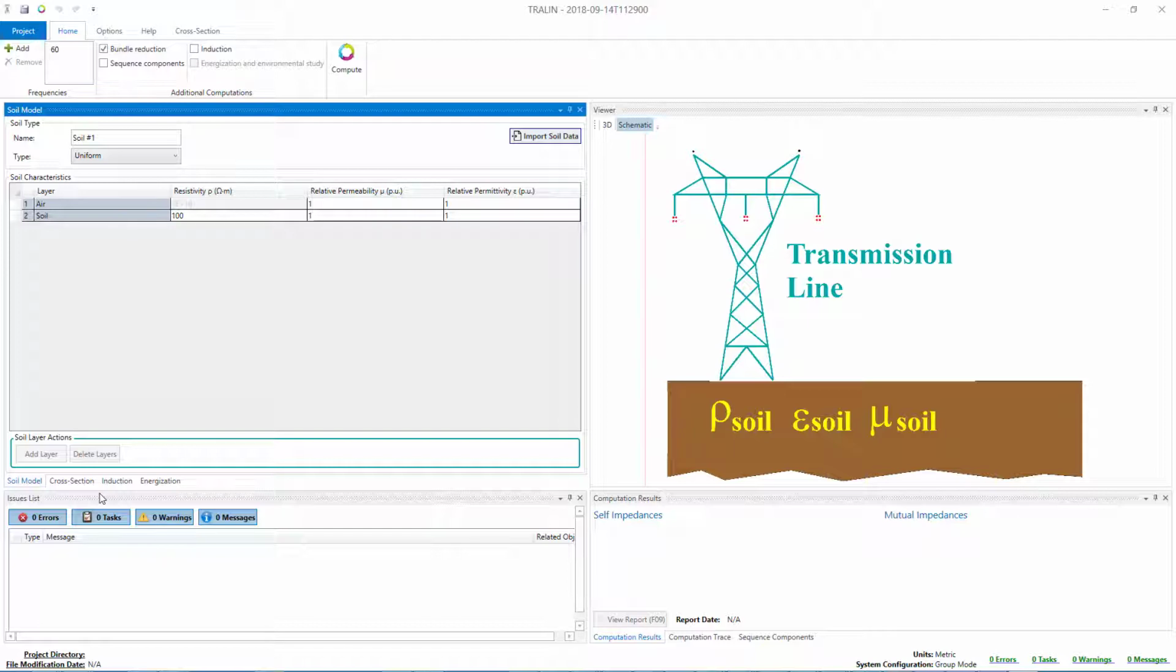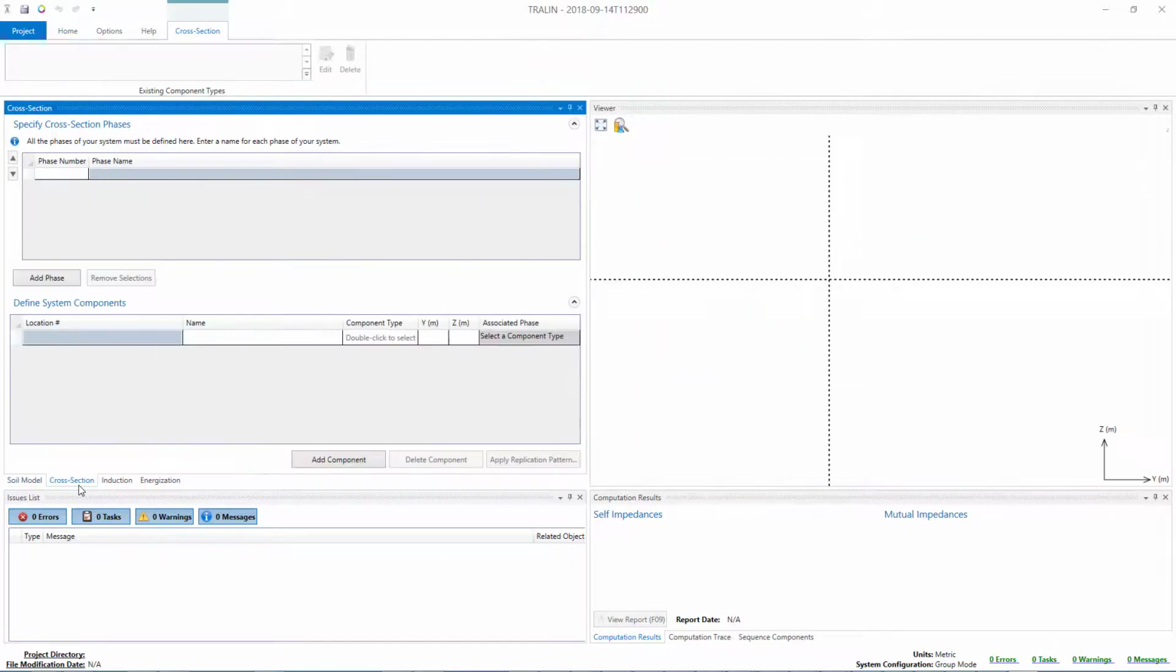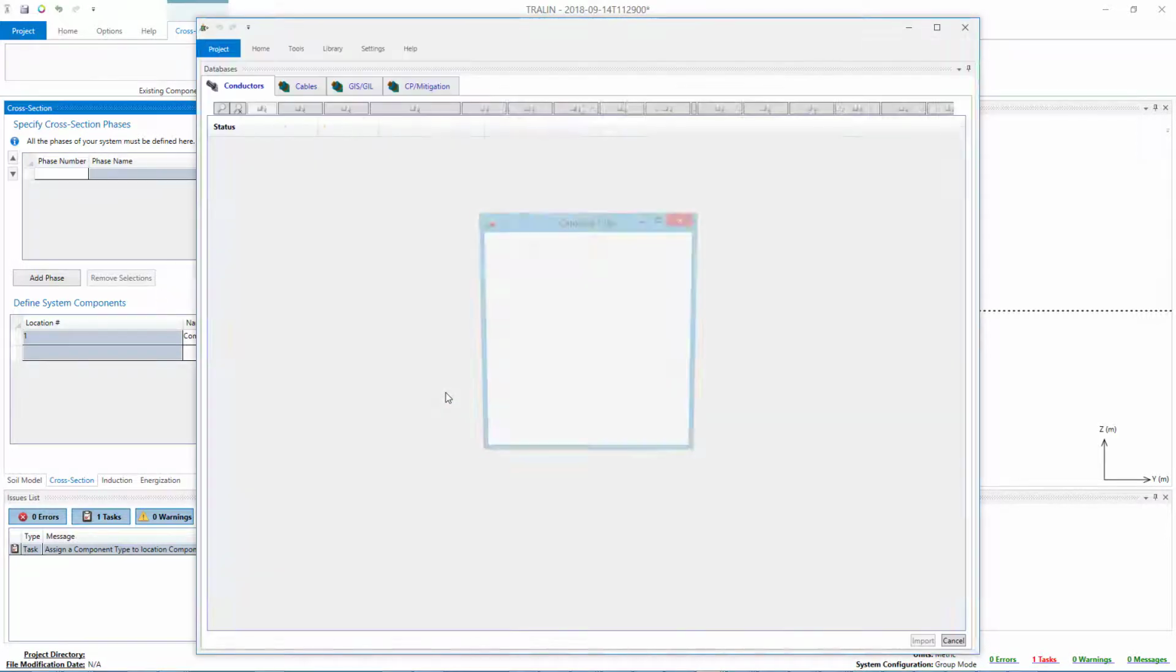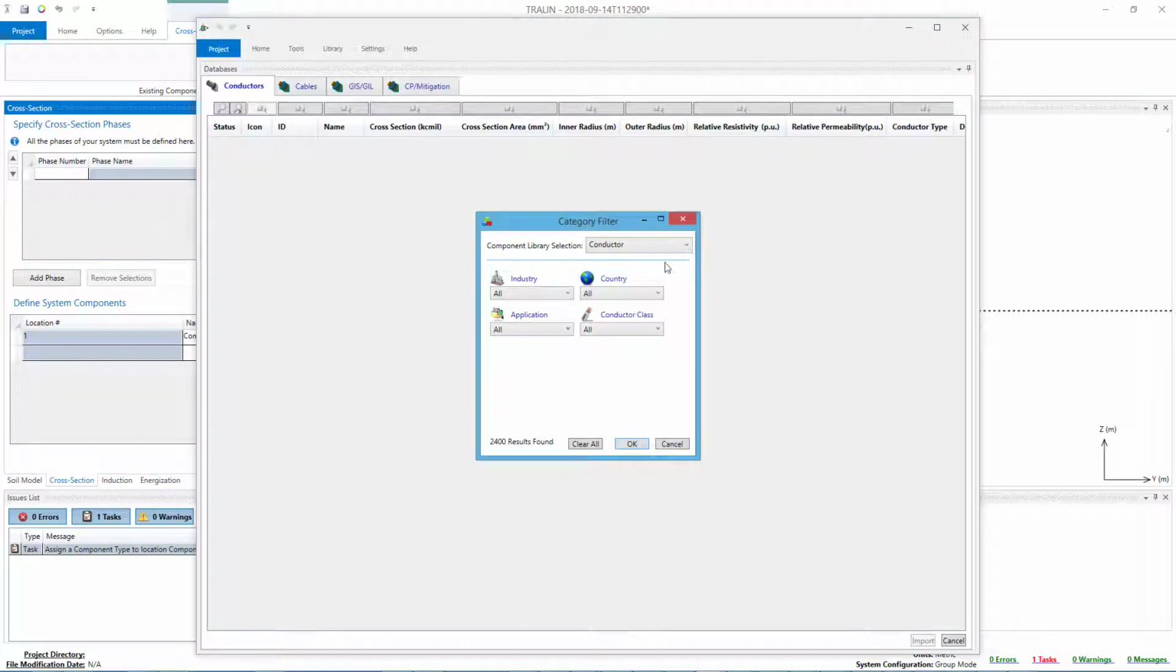In SES Trayline, we will start by bringing up the Cross Sections panel. Then, in the Define System Components area of that panel, we'll double-click on the cell under the Component Type column, and from the menu that appears, we will select Create New and then From Database. This will open the category filter screen of SESLibrary, and from this point, we can follow the same sequence of steps as if we were using SESLibrary in standalone mode.